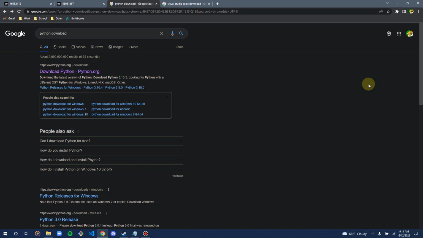Hello, CS112. Today I'll be going over a quick solution to Lab 0, which has to do with downloading Python, downloading a text editor, and finally running a Python file within that text editor. The text editor I will be downloading is Visual Studio Code.